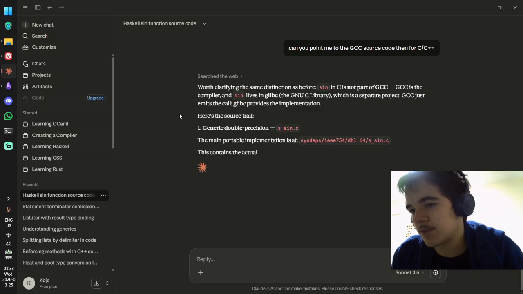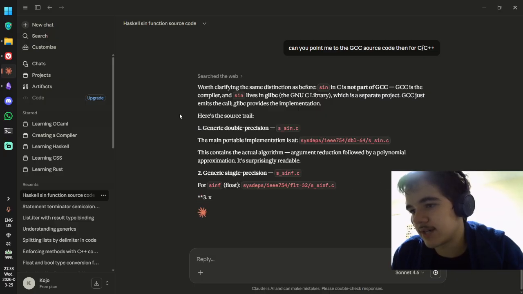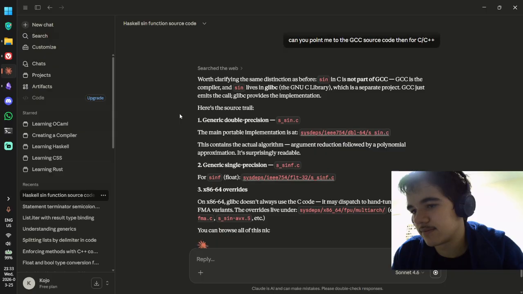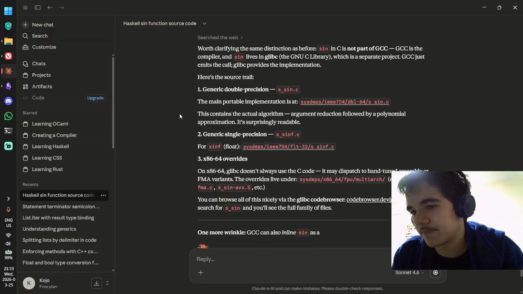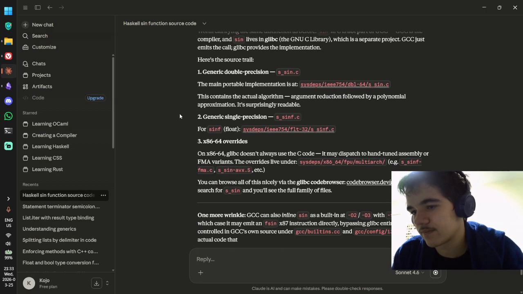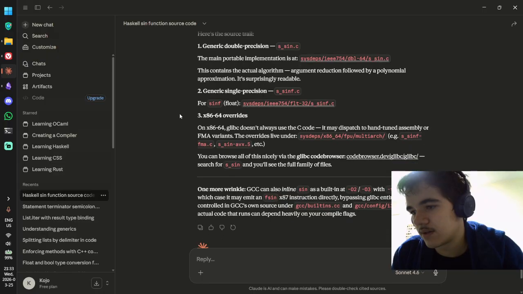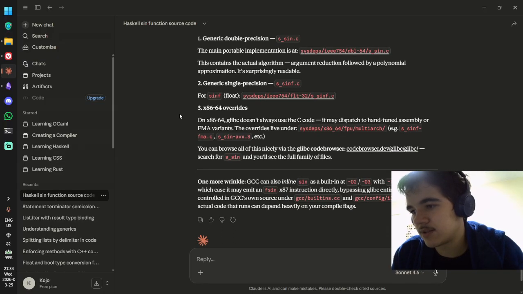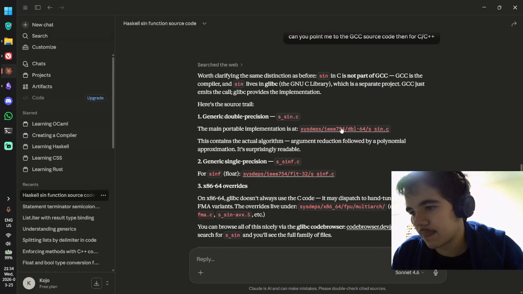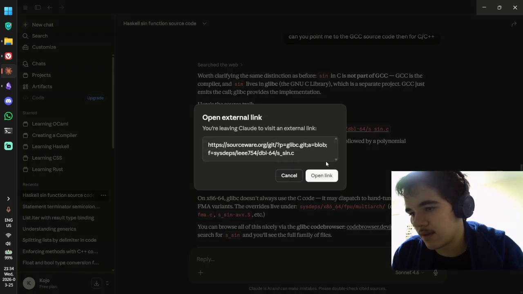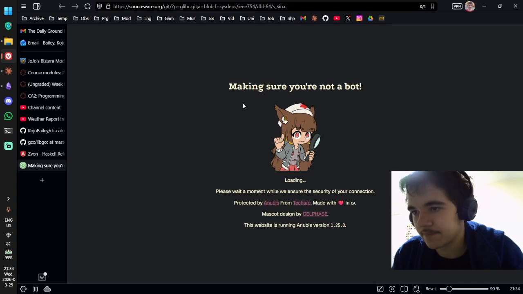Sine in C is not part of GCC. Sine lives in glibc. Fair play. It doesn't use the C code, it uses hand-tuned assembly. I'm going to shoot myself. Okay, well, show me this instead then.